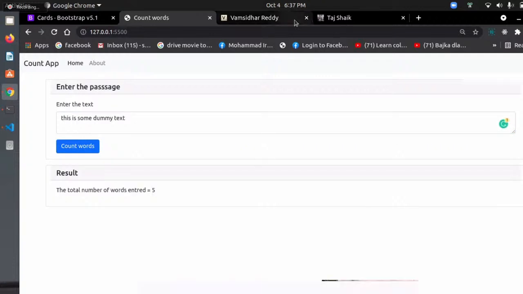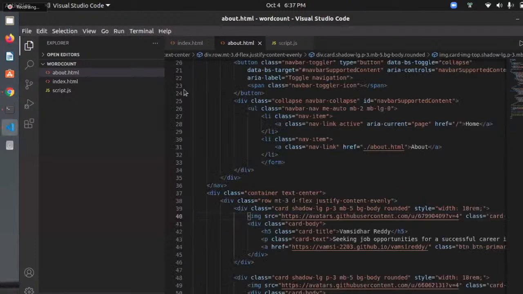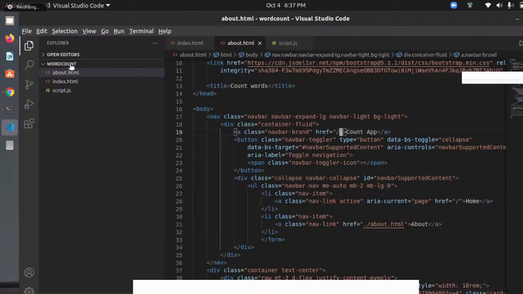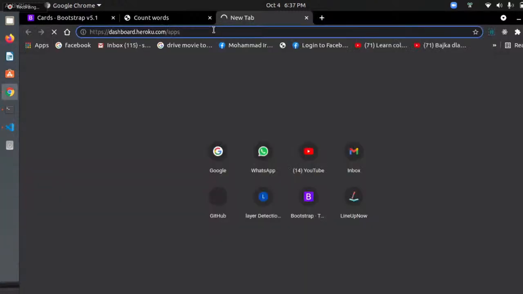So now what we are going to do is, Vamsi, shall we deploy this to Heroku? Yeah, we can. Yeah, you can deploy. So let's deploy it over Heroku. I already have a Heroku account, which is a deployment website where we can host our websites. And we don't want this bootstrap anymore. We are all done with that.